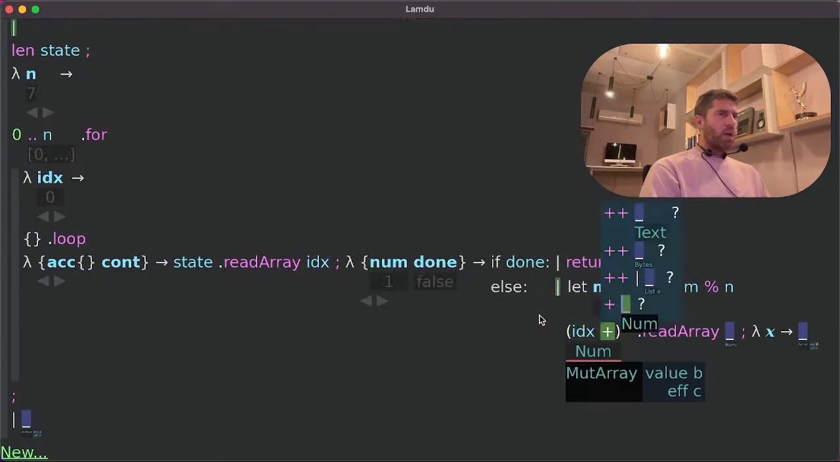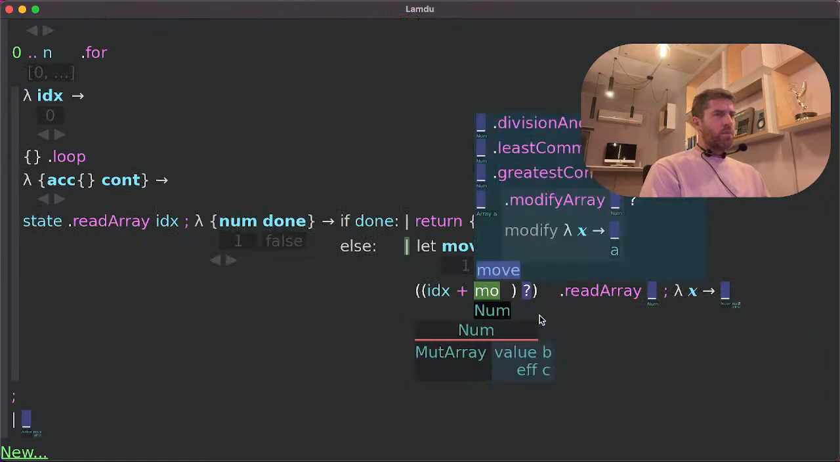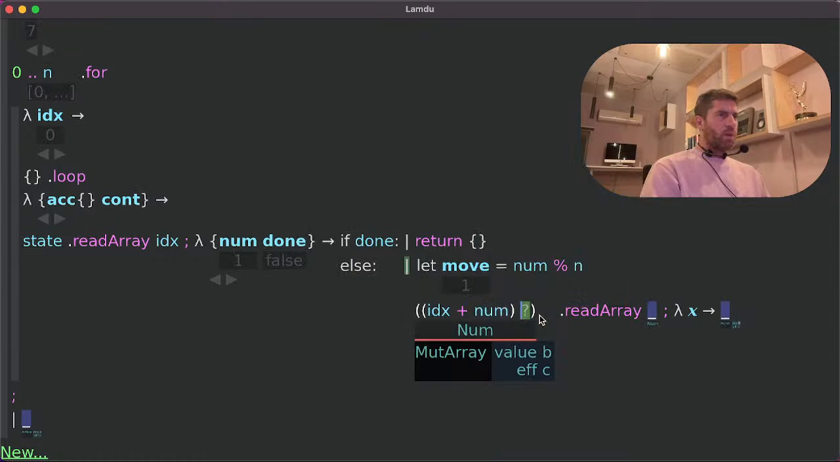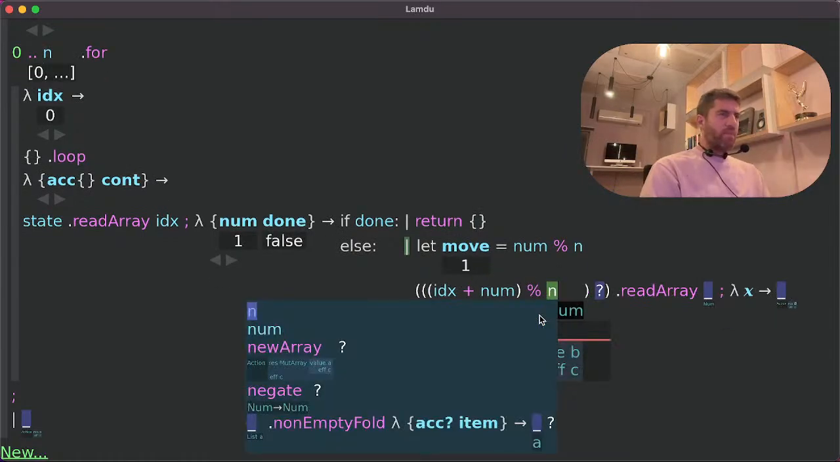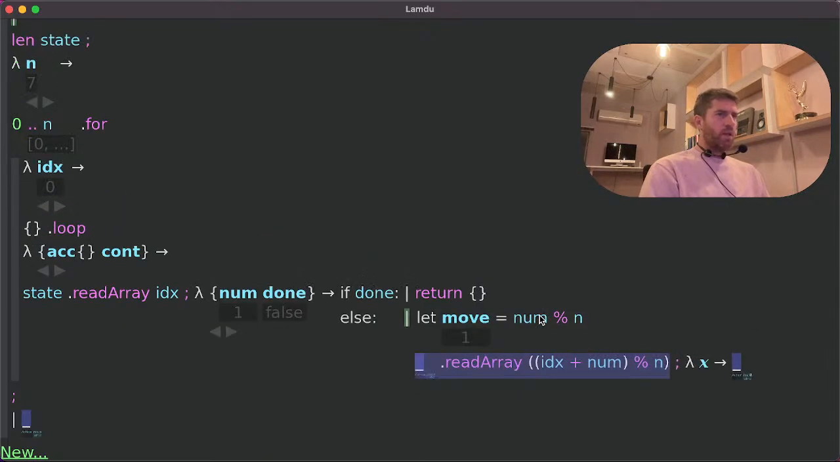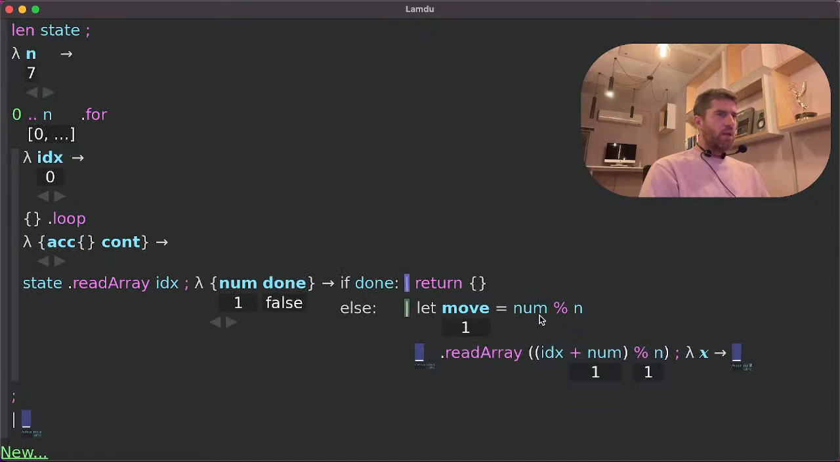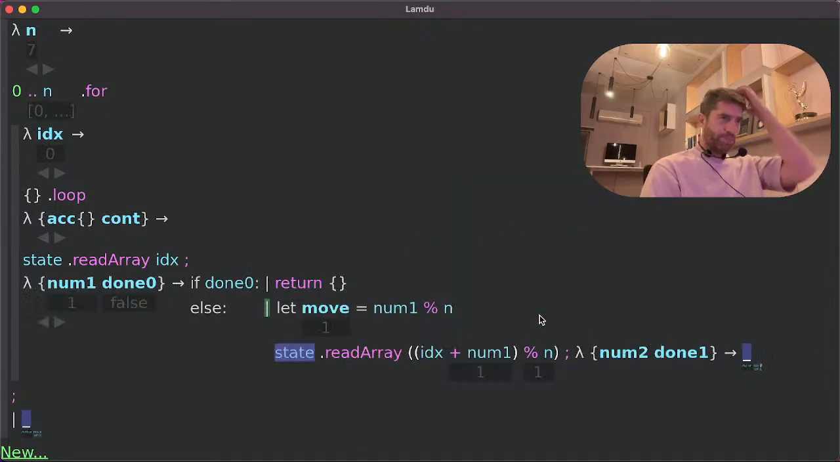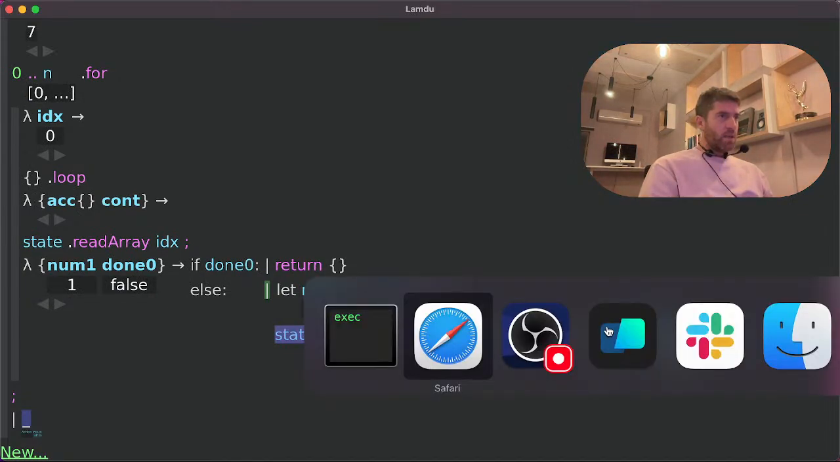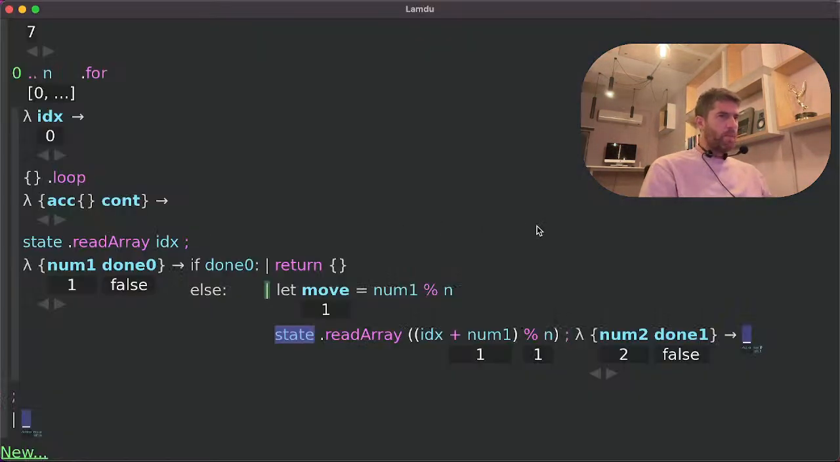Index plus move, which is the same as plus num modulo n. Oh sorry, this needs to be on the right side of the read array, and we're reading from state. Yeah, so the place we're moving to is this 2, right?